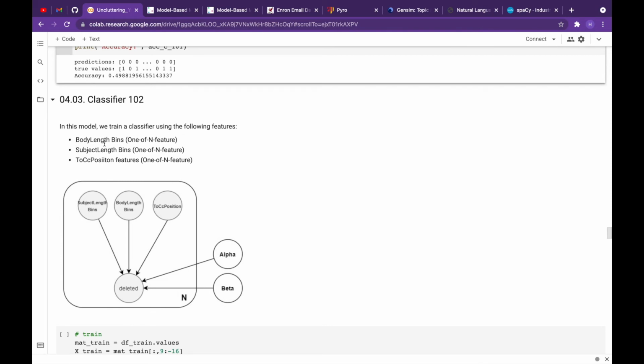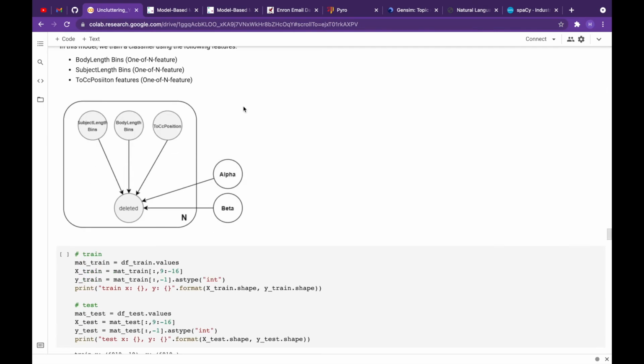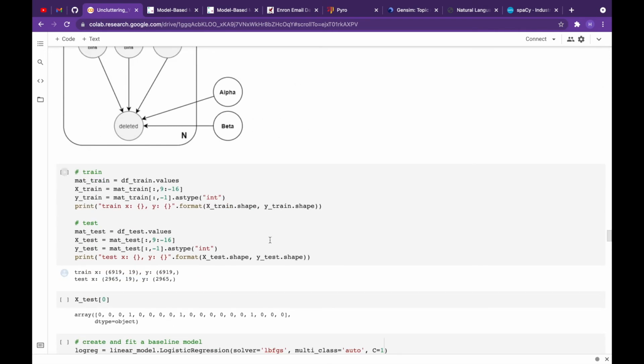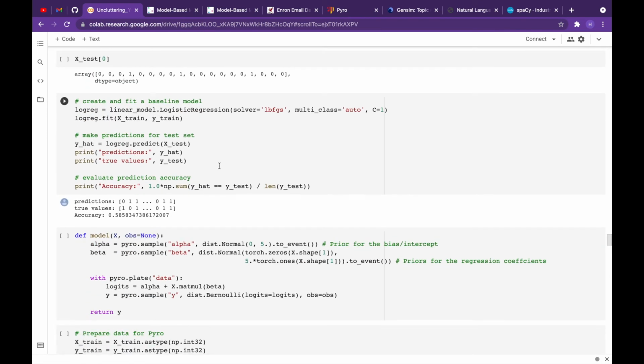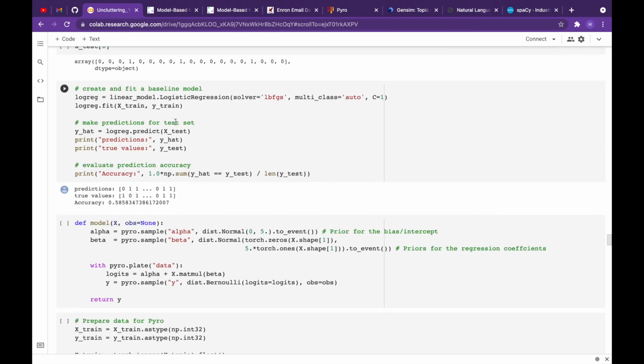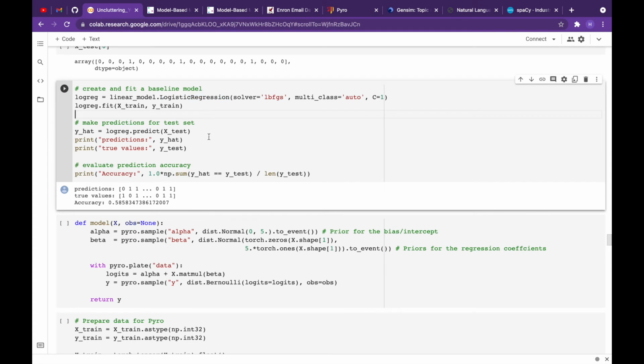So it's not the raw number itself, but just the bins that I've created, and also the subject bins, and then I use the two CC position features. You can see it's the same model, the target feature, the model parameters and so on. Then I prepare the test and train data set as I've done before. And this is the baseline model, the logistic regression, the same one from scikit-learn that I used before. And you can see we immediately have a better accuracy of 58%.